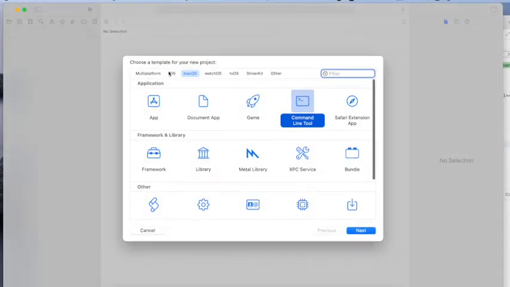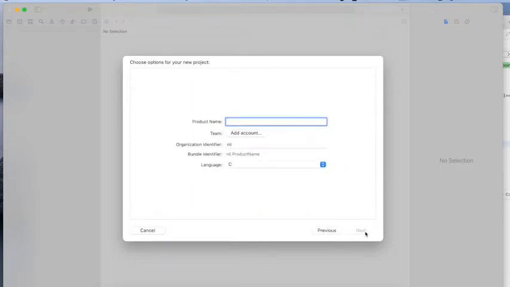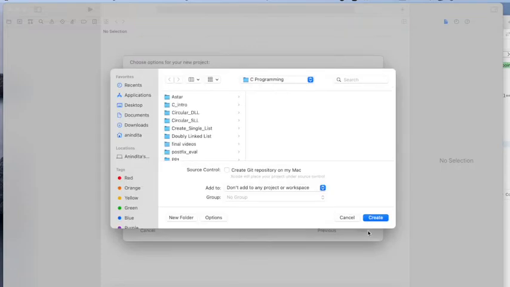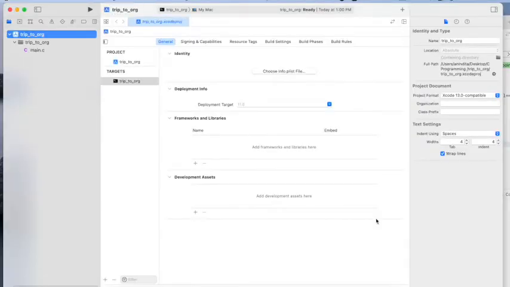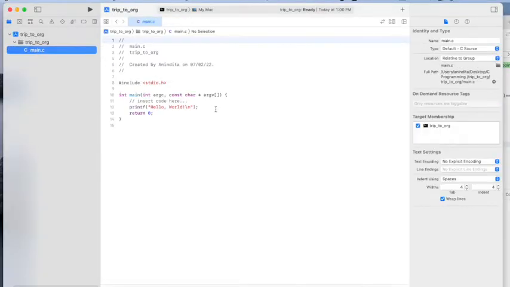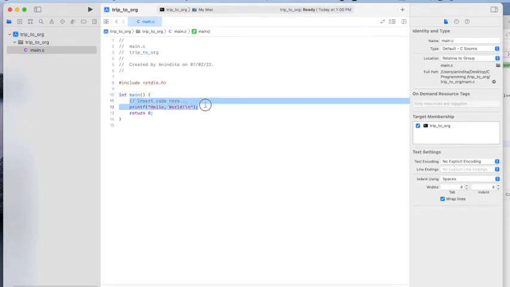So let's start by opening Xcode, and we will need a new project. So let's create a new project. It will be a command line tool, and let's call it trip to original. So next, and then create. Now, as we don't want to use any kind of command line arguments, I'll simply skip this part, and I don't need anything inside.